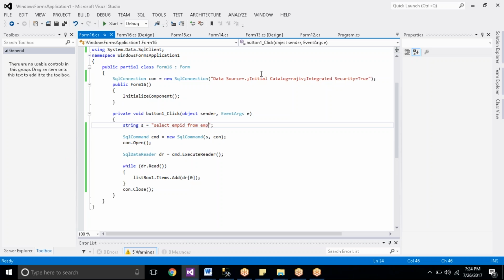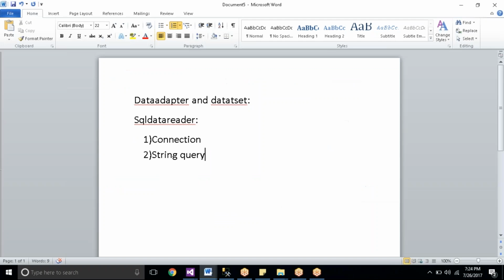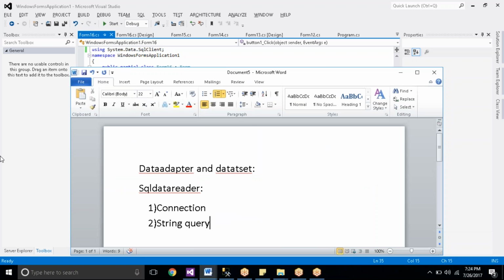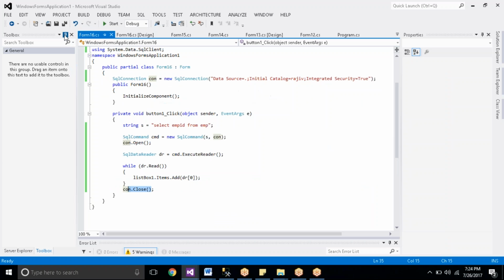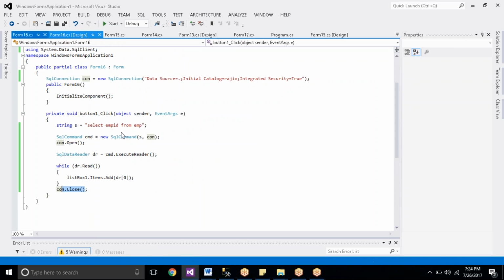See here. First, we have created a connection string. After that, we have prepared the query. That query we are transferring to the backend with the help of the command class, and we have opened the connection, executed the query, read the data, and closed the connection. That means many things are happening to the data from the database. Whenever you are reading the data with the data reader, we are following so many steps. We'll see one by one.